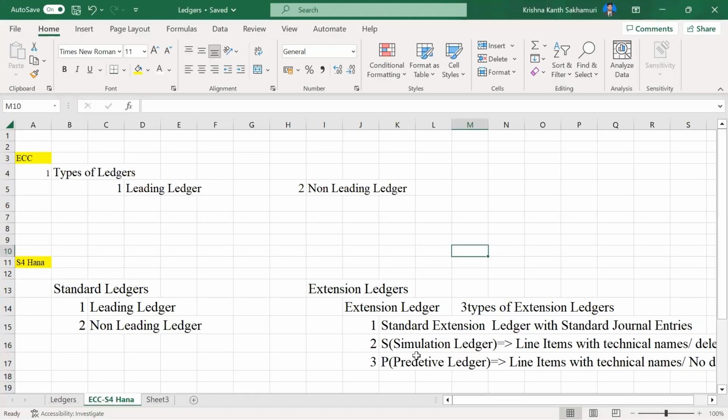Myself, I am Krishnakant. Today we are going to discuss one of the most valuable topics, that is ledgers in S4 and in ECC, ledgers and S4 HANA ledgers. Today I'll show you how to create extension, simulation and predictive ledgers in S4 HANA, and I'll explain first what is a standard ledger and what is an extension ledger, and I'll take you to the system and show how ledgers will work.